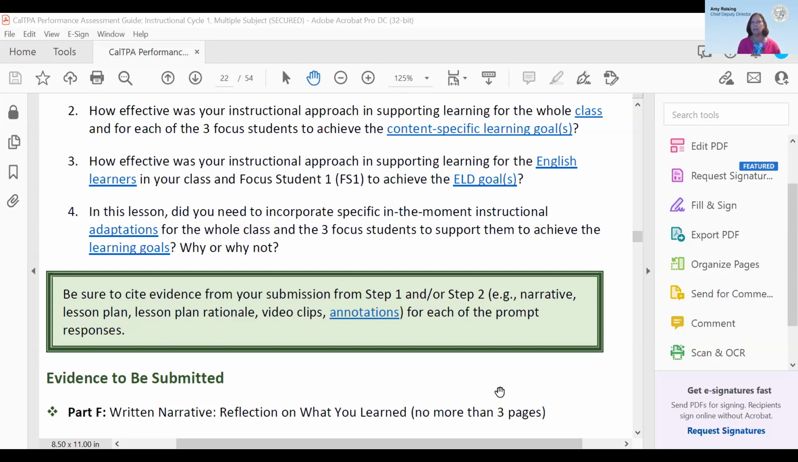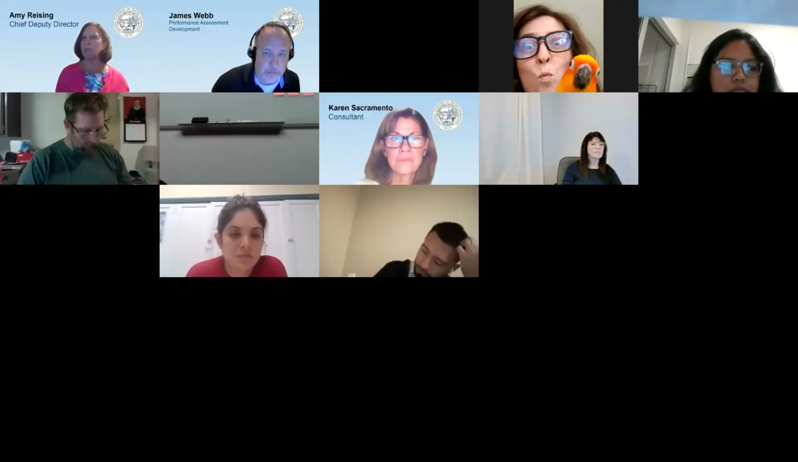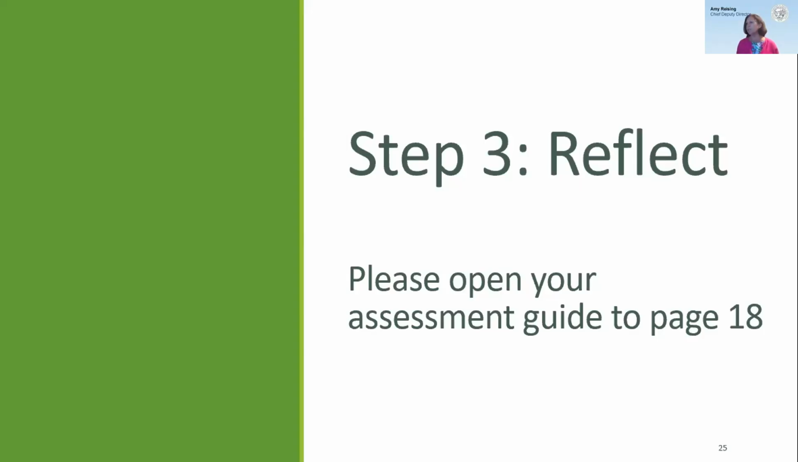And so that wraps up our reflective questions. Again, remember, it is so important to base everything on citations in steps 1 and 2 as you answer these questions. So that's step 3, reflection. What happened for you? What happened for the students? What happened for the 3 focus students? And it takes us into step 4, and I'll give it back to James.